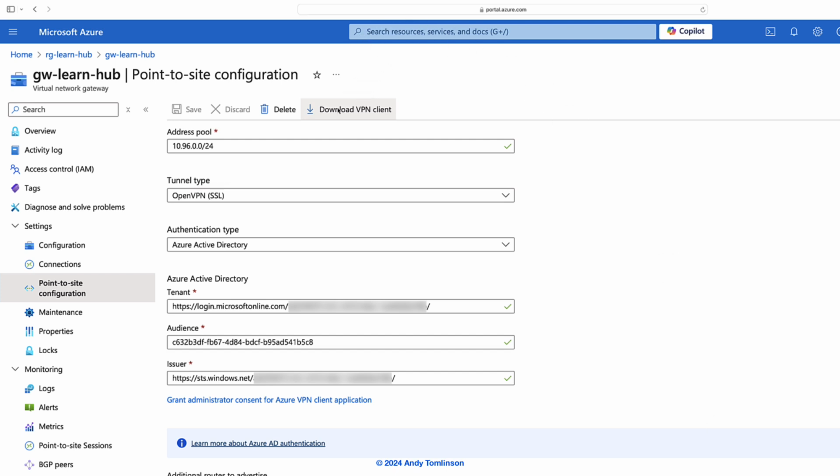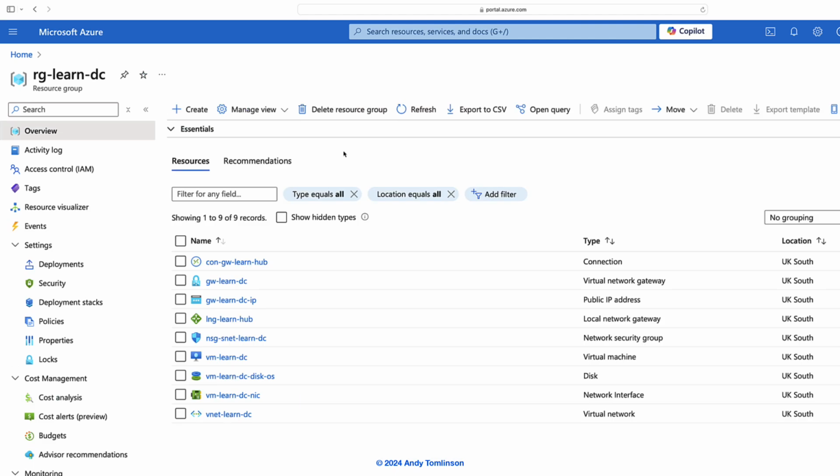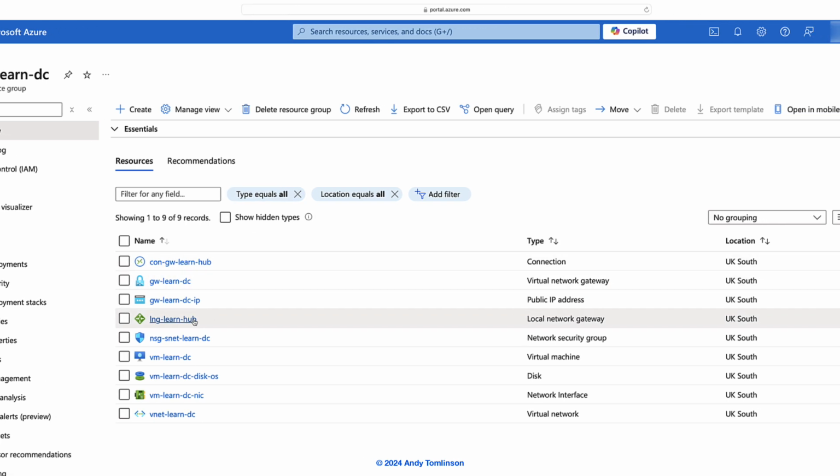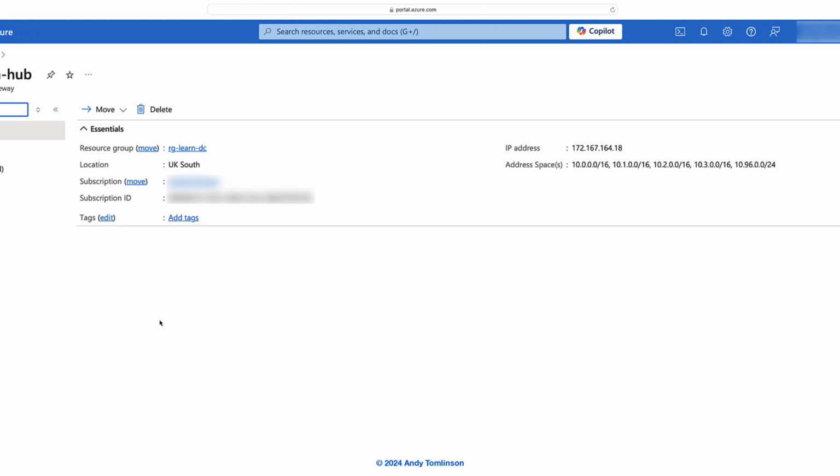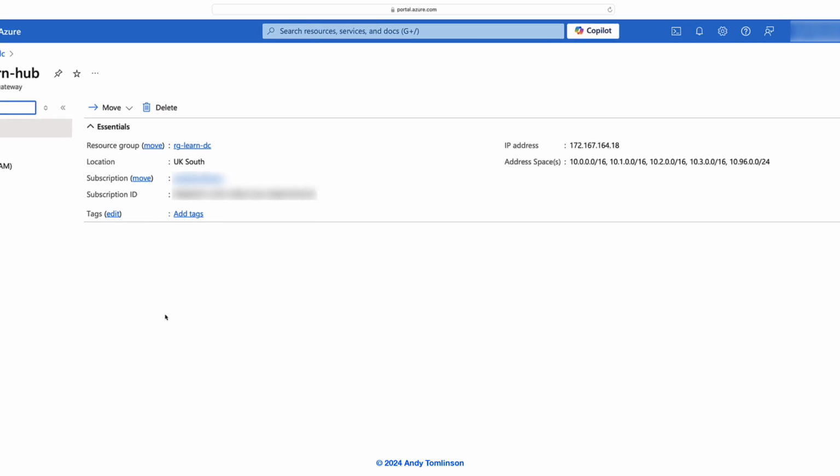Let's now switch over to the Data Center Resource Group view. Here we are in the Data Center Resource Group view. Let's review the local network gateway for the hub. Here we can see that, in addition to the address prefixes of the hub and spoke topology, we are now also advertising the address prefix of the point-to-site VPN. Next, let's connect to our Windows 11 virtual machine to install and configure the VPN client.